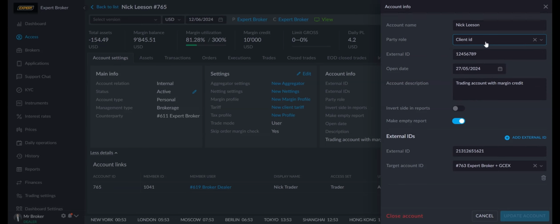Invert Side and Reports. This function is used only for principal sessions without affecting client STP and order STP. Allows you to invert trade sides and account reports. This means that instead of displaying buy or sell trades normally, you can choose to display them in reverse. For example, if a transaction would normally appear as a buy, you can invert it so that it appears as a sale and vice versa.